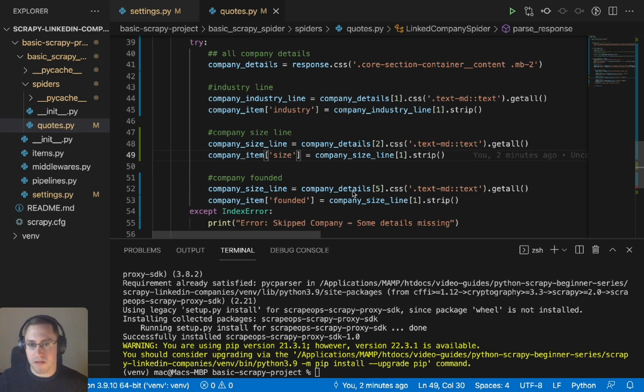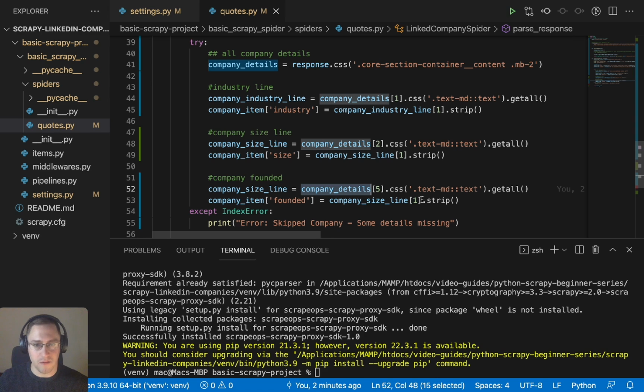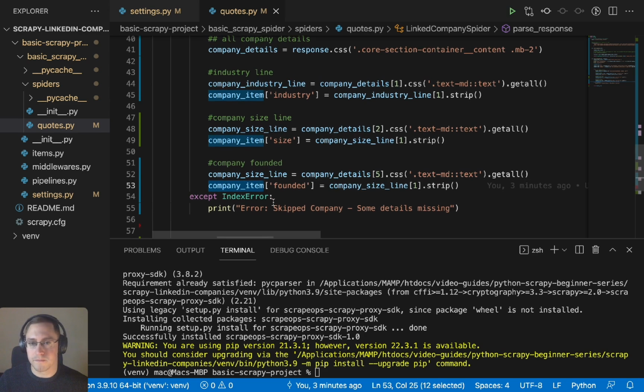And then it's the same thing with the year that the company was founded. I'm going to the 6th line using 5 from the company details. And if we check, so 1, 2, 3, 4, 5, 6 is founded. Yeah, that's when the company was founded. And instead of founded, I want 2003. So it's the same thing. And that will get saved into the founded section of this company item.